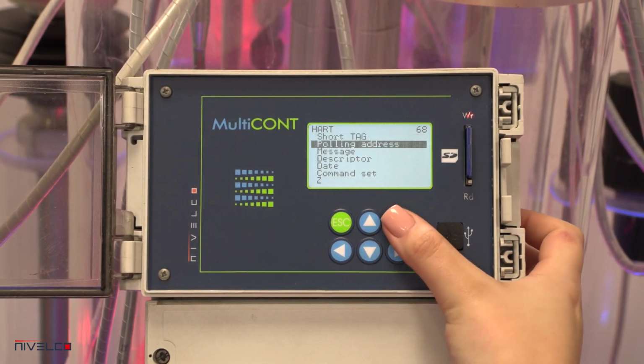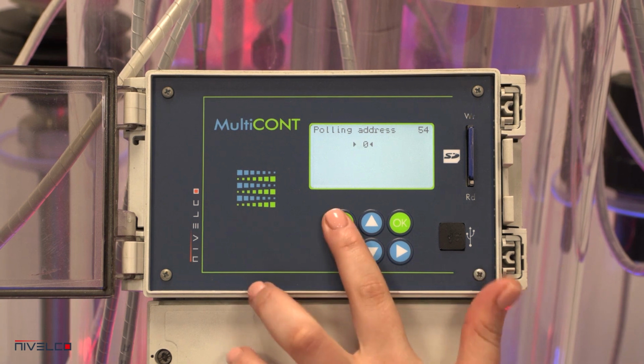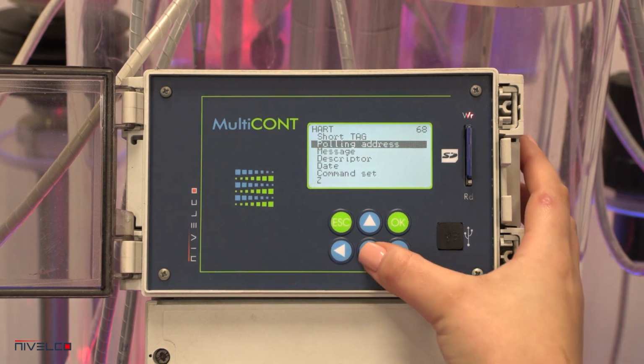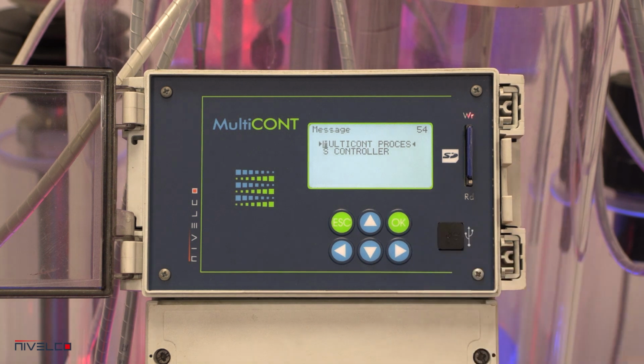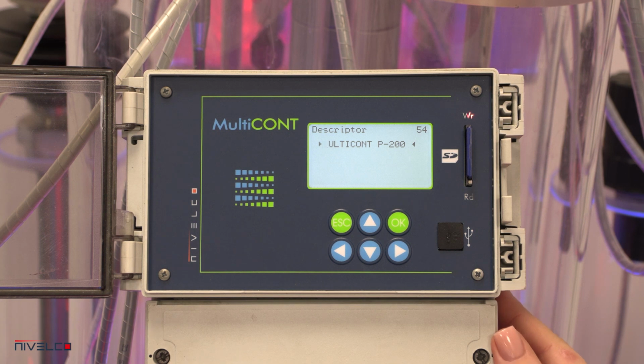If multiple multiconts are connected in the same system via RS485, they are distinguished by the polling address. The message in the HART menu is an arbitrary 32-character long operation-related message. The description in the HART menu is an arbitrary 16-character long text that describes the device.